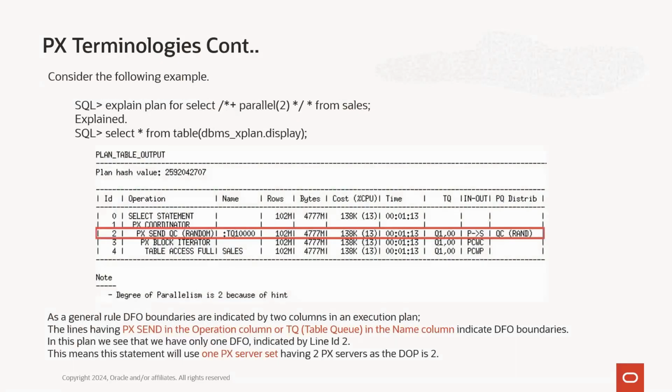Let's see a simple example. Here is the explain plan of a select using parallel 2, which is just select star from a table. Here we can see a PX plan, a parallel execution plan. We can see PX SEND QC at line number 2. The degree of parallelism is 2 because we are explicitly giving a hint.